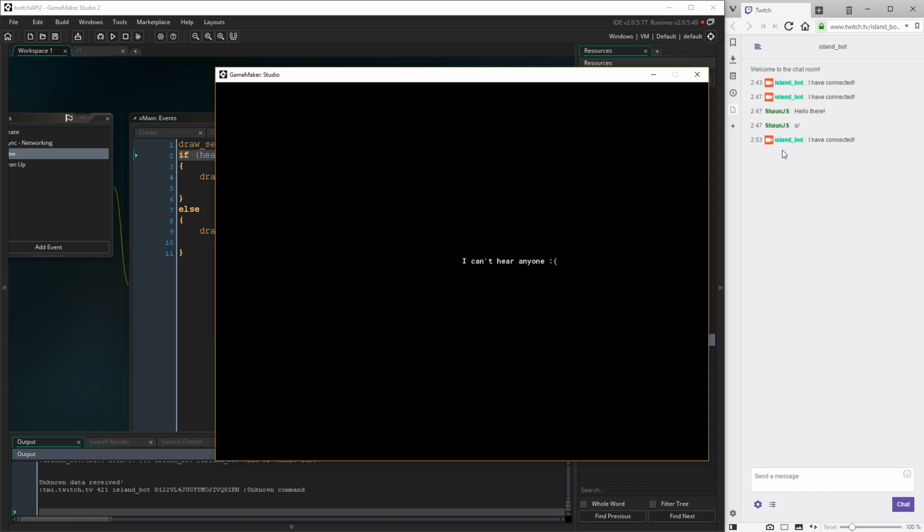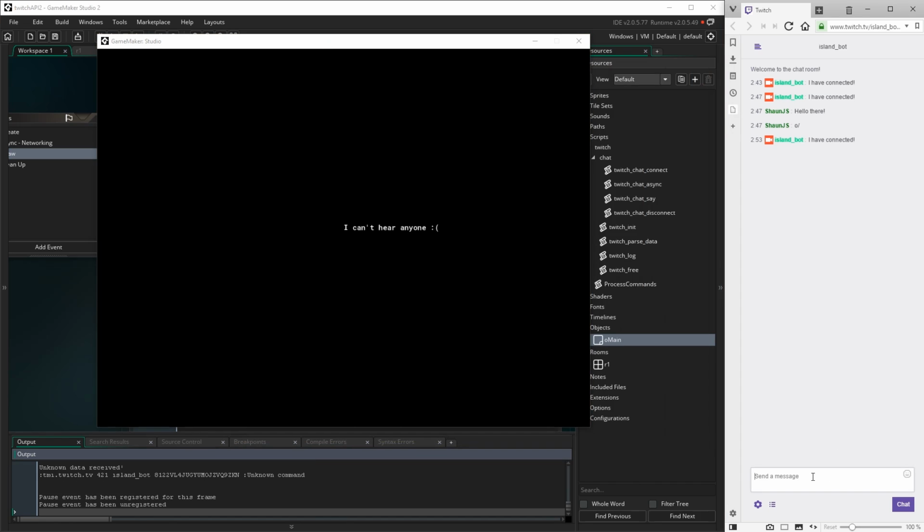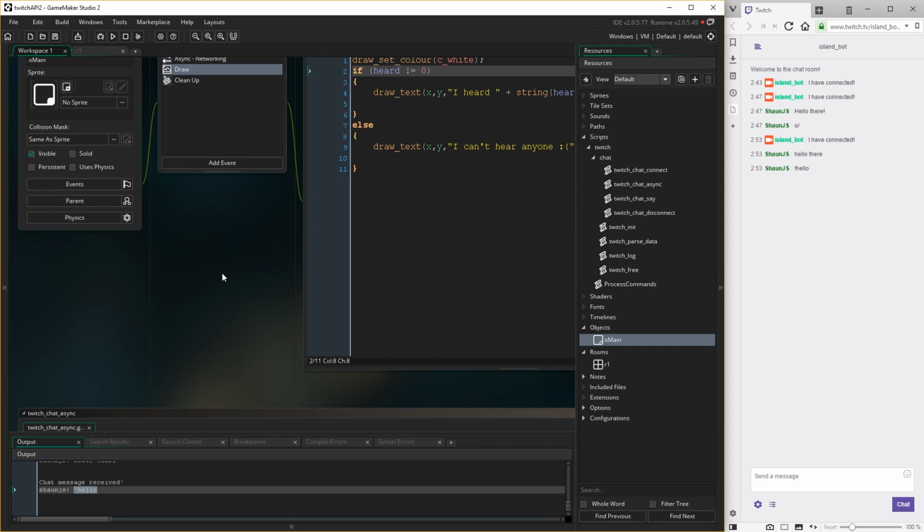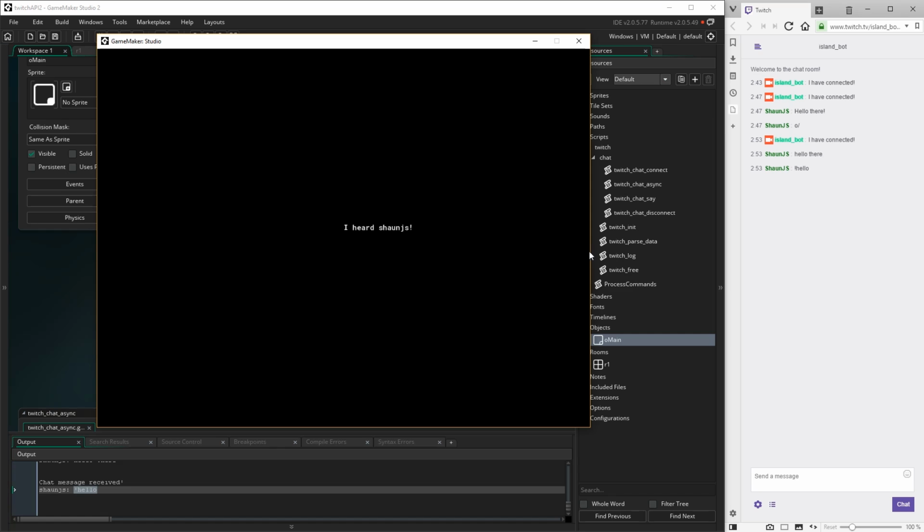We're going to see I have connected, pops up in the Twitch chat, and it says I can't hear anyone. I mean, I can type hello there and here, and that's still not going to change. It still says I can't hear anyone, but we can see we received the chat message. But if I type exclamation mark hello now, I heard Sean JS. So it caught the exact name of the person typing the message, and it caught the exact command being used, and it responded to that command appropriately. That's really all there is to it.